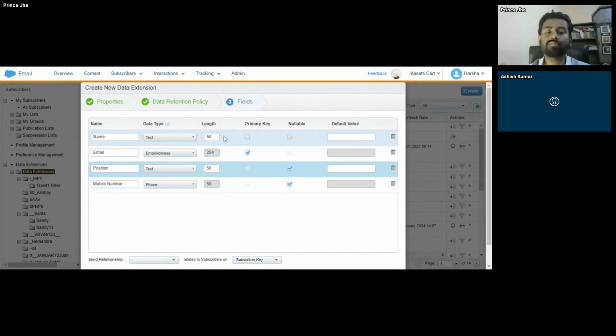But in the case of name, this is not a primary key, and this is not nullable as well. It means they have to put in the name data. Okay. Now this fourth field I took. Now what are we going to do?